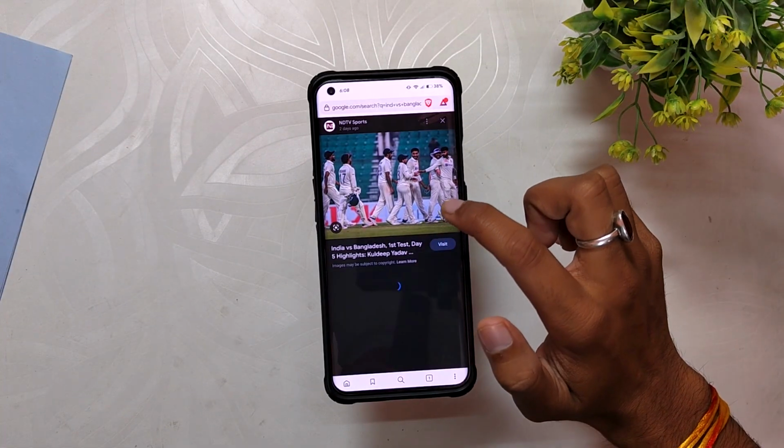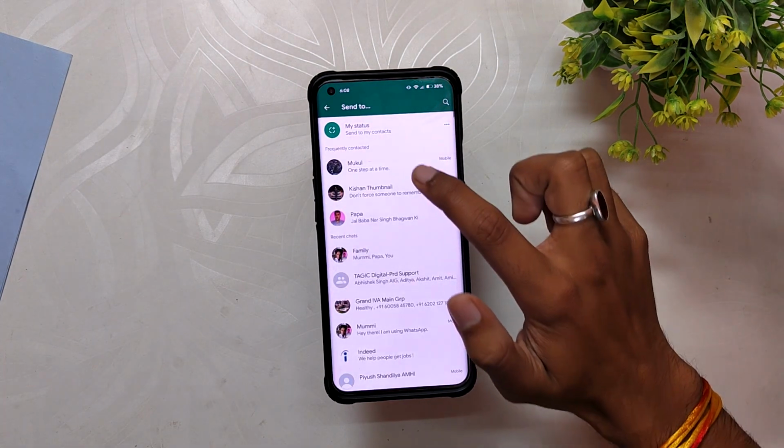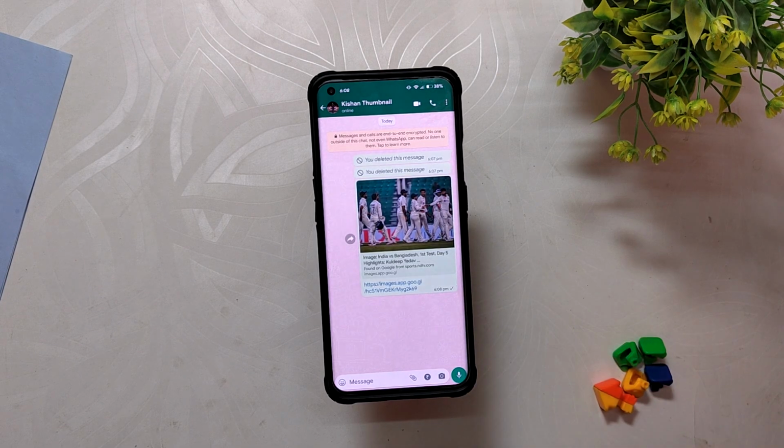Coming up with the next trick, when you are sending images from Google, then till now you had to download the image from Google and send it. Now you can simply copy the image from Google and paste it inside your chat and send it. No need to download it anymore.